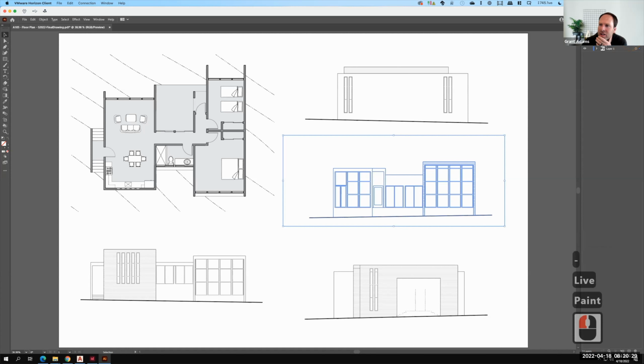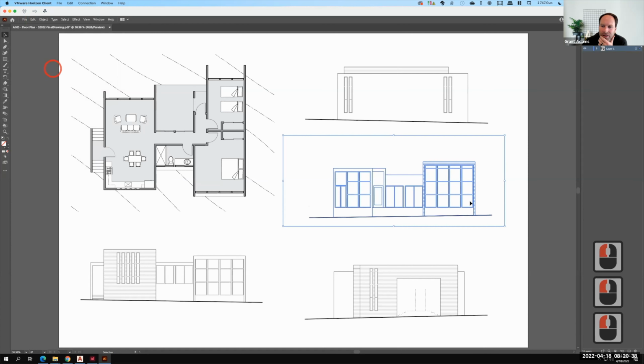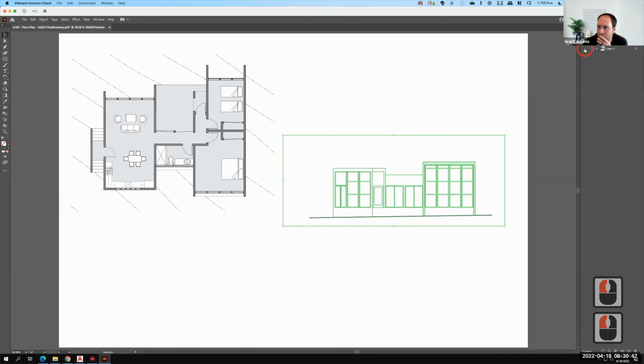All right, and just like I did last time, I'm gonna leave that selected. I'm gonna go up to edit, copy, and then edit, paste in place. Oops, I didn't move layer because I wasn't active, so let's move it after the fact. There it is. And just like before, if I turn off layer one, that's now on its own layer and I can work with it.